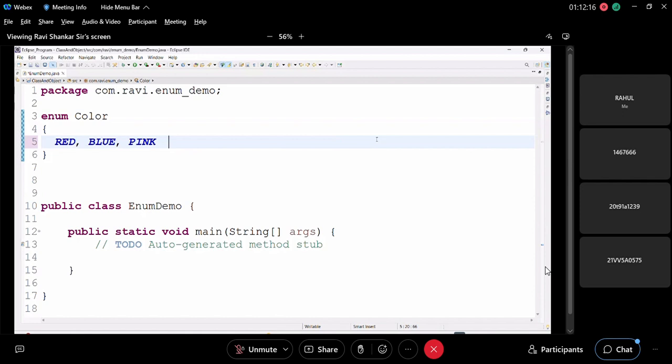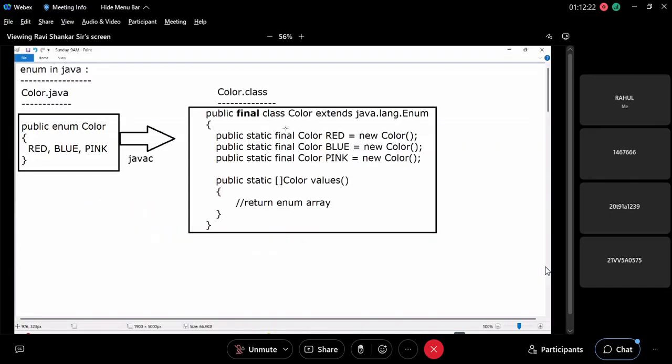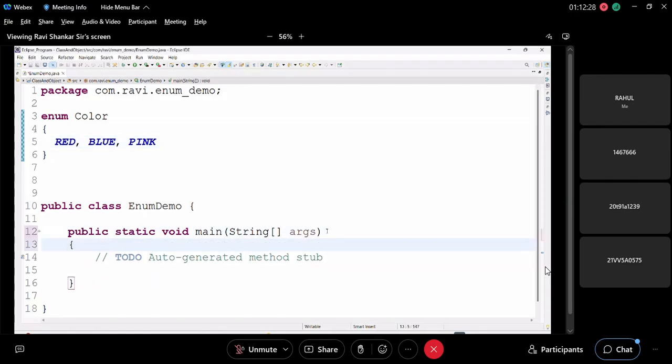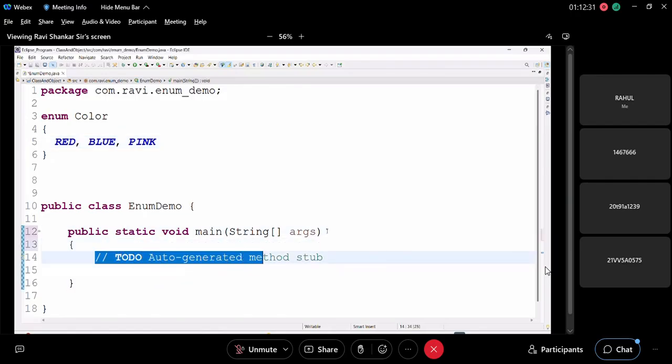Now look. That means red, blue, pink. Don't forget, these are your universal constants. So whenever you load, how do you load? Look. These are by default public, static and final.